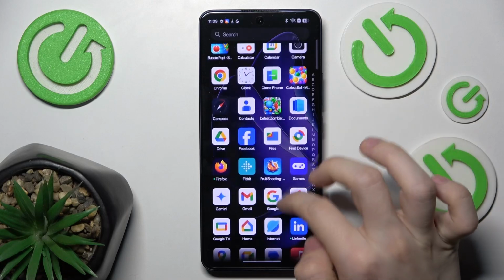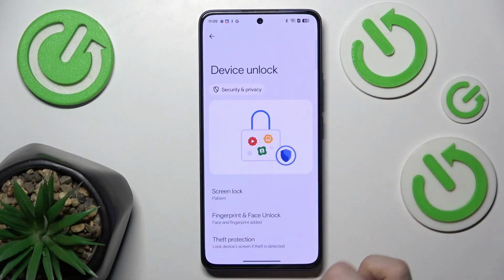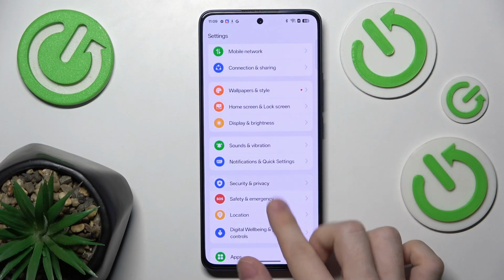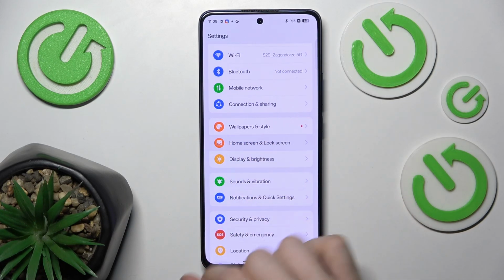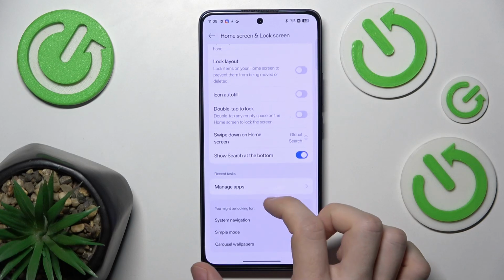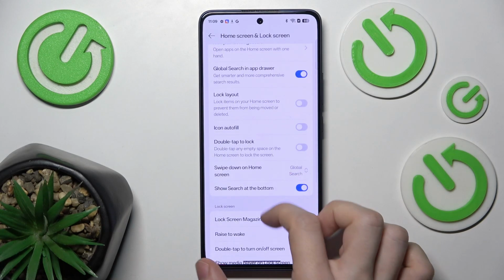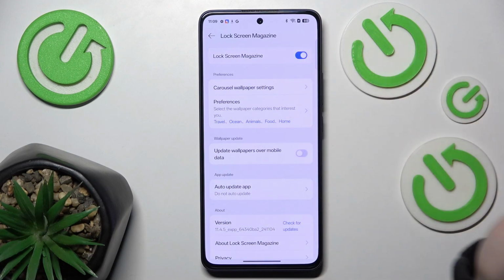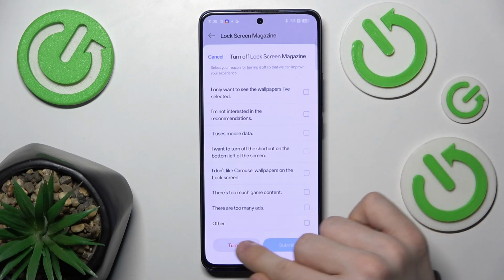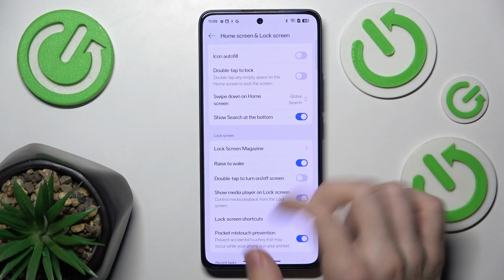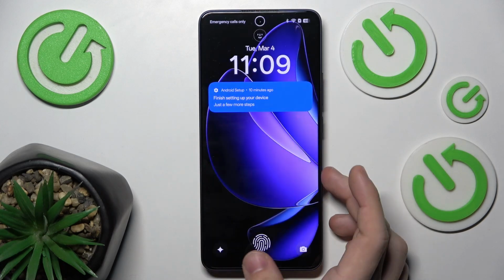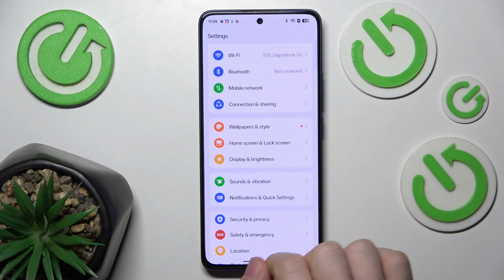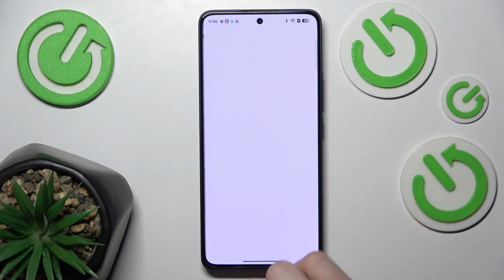So let's go to settings, and first I'm gonna show you how to disable that option that I've set right now, and later I'm gonna show you how to set your wallpaper. So in settings, go to home and lock screen, and here you should be able to find the lock screen magazine or whatever it's called and disable it. Then I'm just gonna click on turn off, and now you can see that my wallpaper is now the same as my home screen, and it's not gonna change anymore. Let's go to wallpapers and style.